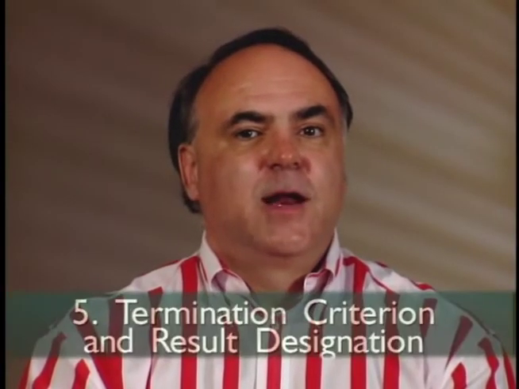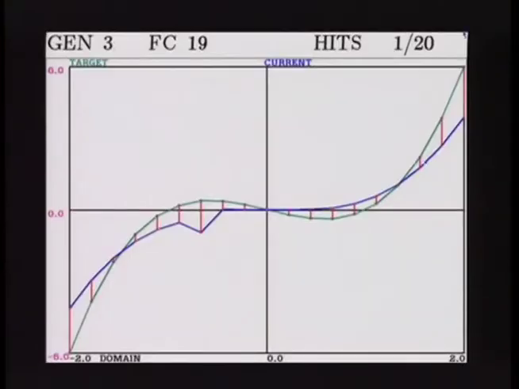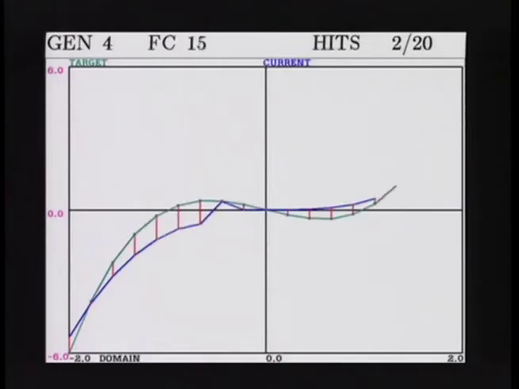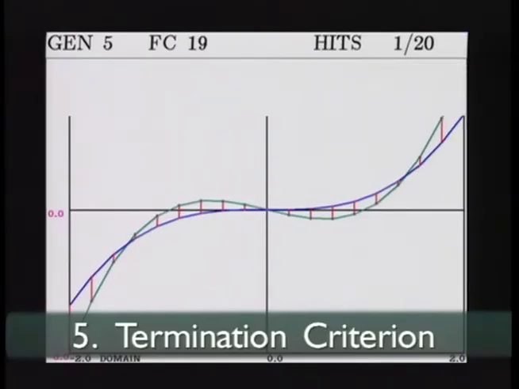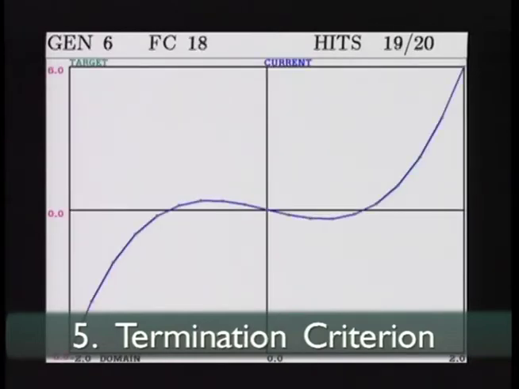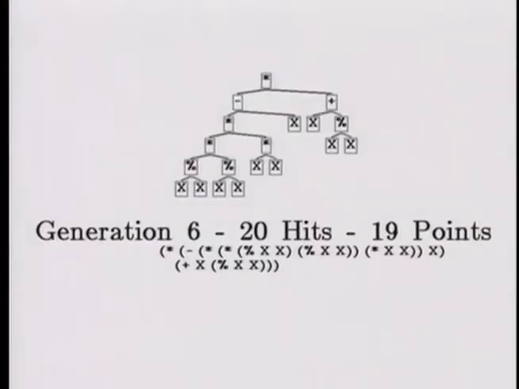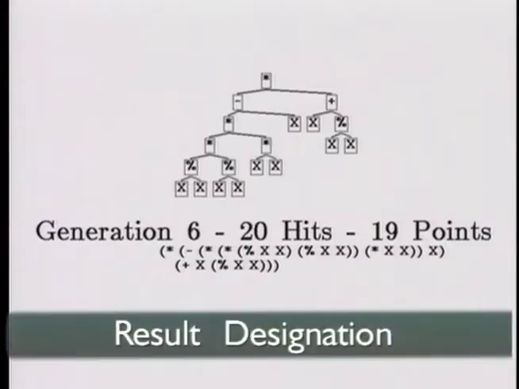Finally, the fifth major step is to specify when to terminate a run and the method of designating a result. For example, we might terminate when the result produced by a program is within 0.01 of the target for all 20 fitness cases, or after a certain number of generations. We designate the best single individual obtained during the run as the result.